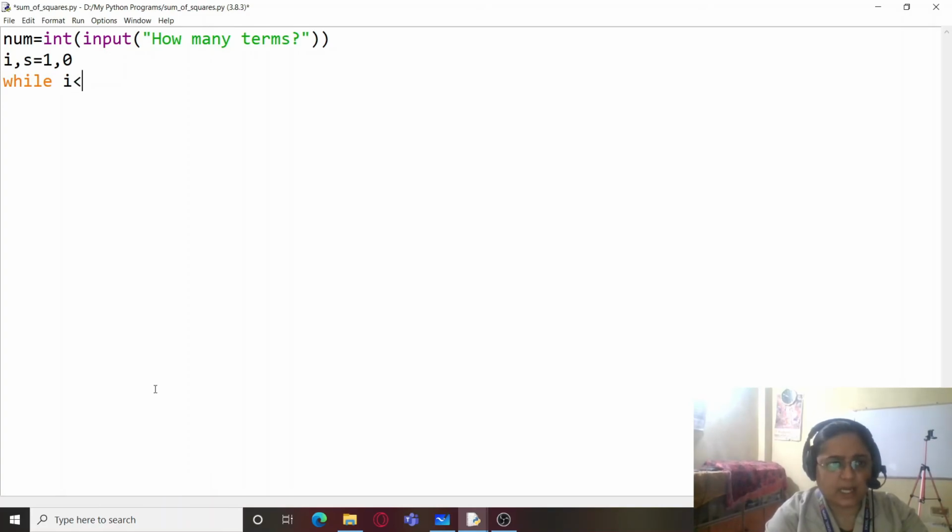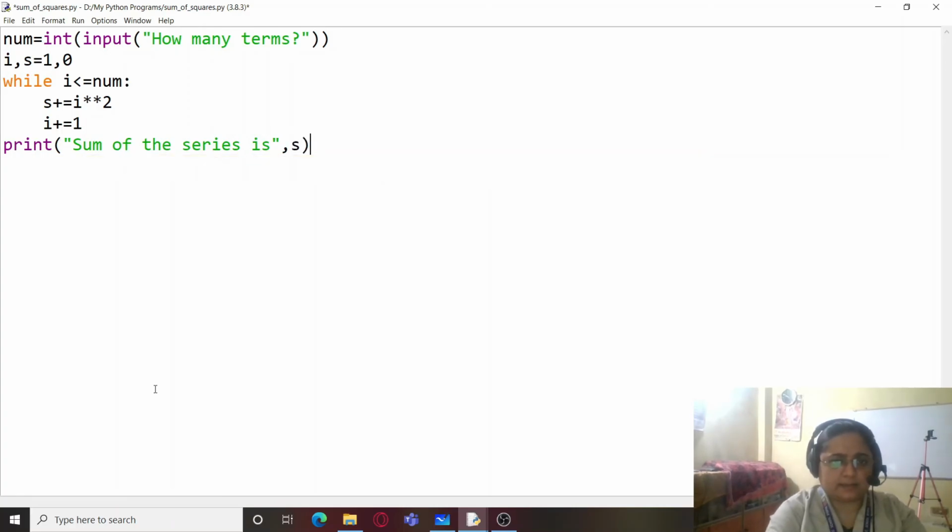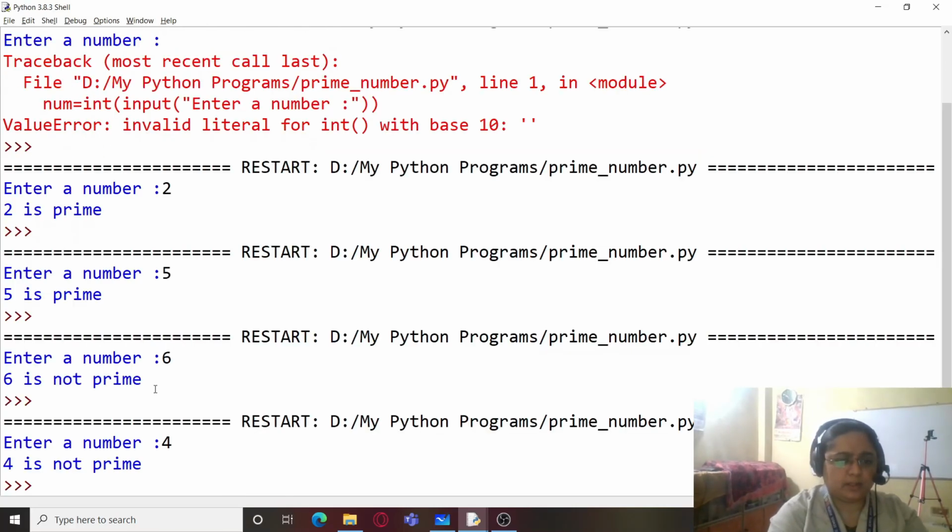Now while I is less than equal to num, I will write s plus equal to I square. So I'm using the augmented assignment operator and the exponentiation operator to do that. Then again augmented assignment operator for the update expression. Finally, I will be printing sum of the series is, and it is s.